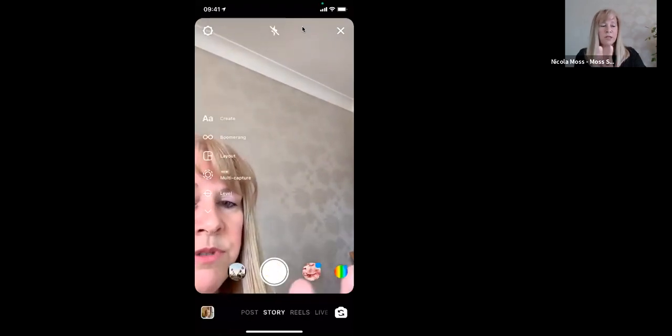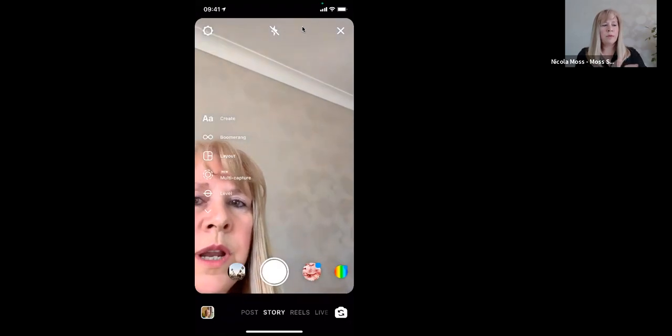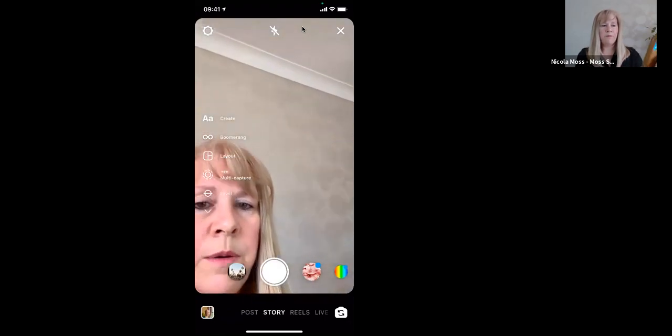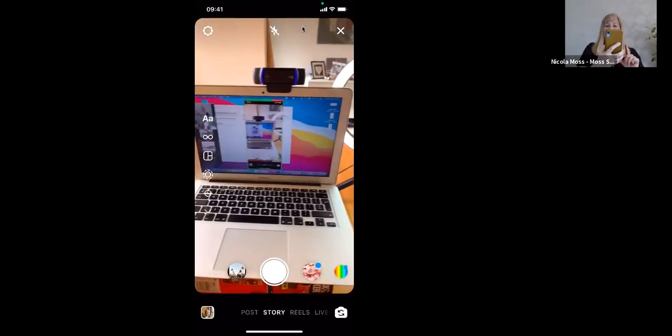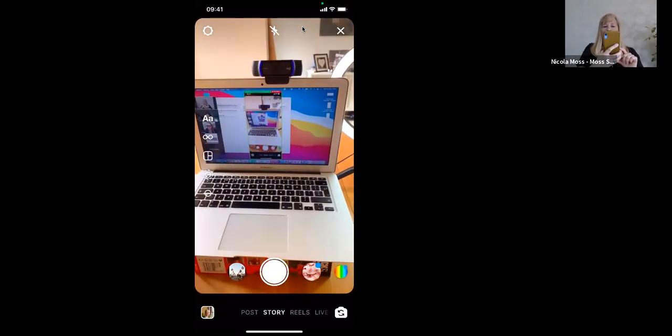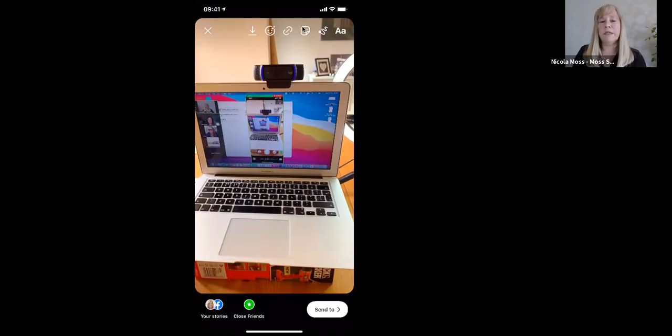Now we're not going to go into reels and live because that gets a bit tricky. So what I'm going to do is take a quick picture. No, let's do a picture the other way around. Okay. So I can take a picture that's ready to use. You can take a picture out of your camera roll. You can have a video. Your video can only be 15 seconds long. Or if you're trying to record all in one, you can do up to a minute, but it will put 15-second breaks in.